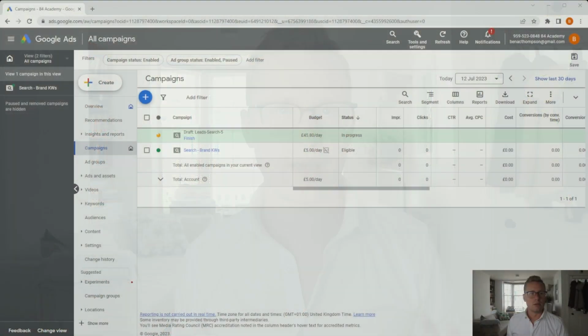For those of you who aren't sure on how to set up these campaign types from scratch, I'm going to do a very quick demonstration. So now you can see we are in our demo account and we want to build a brand new campaign here. So I'm not going to create any keyword lists or write any ad copy. You should have this done before setting up your campaigns. And if you want to learn about keyword research and ad copywriting, then head over to the 84 Academy channel. We have a bunch of videos covering these topics already.